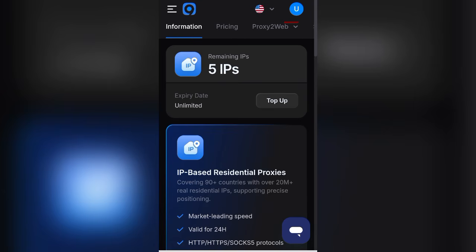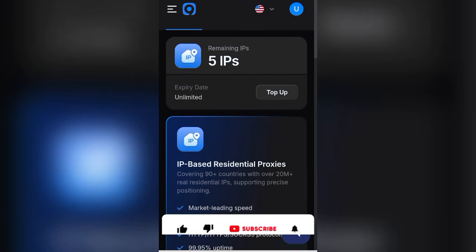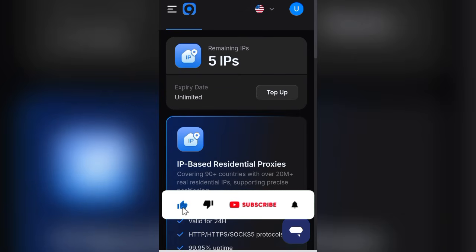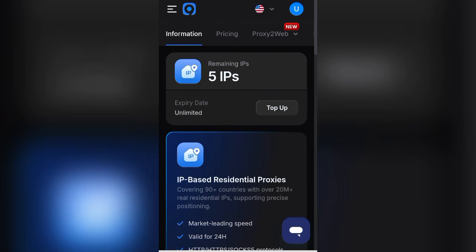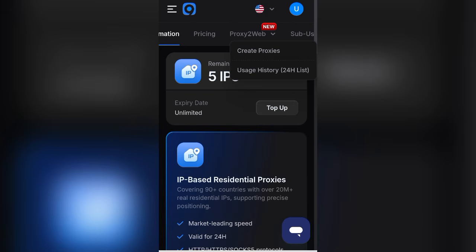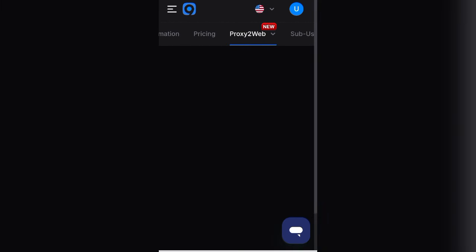Now the question you want to ask is, how do I connect my proxy right now? It's very simple. From this particular section, you would go down to proxy to web. You can see it right here. This is it. We have information, we have pricing, we have proxy to web. Just go down to proxy to web, then go over to create proxy, right?